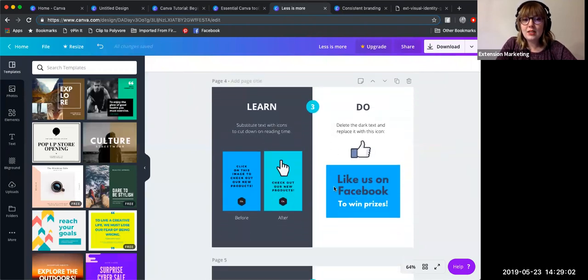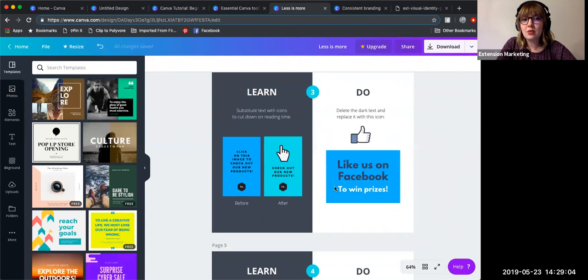Okay. Here it says, substitute text with icons to cut down on reading time. This is a great hint for social media. And I think it would work really well for an electronic newsletter as well, where you have the capability of clicking and hyperlinking images. You can see here, their first example says, click on this image to check out our new products. And they replace that with the icon for clicking.